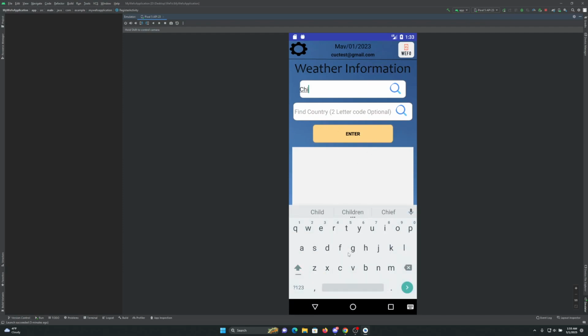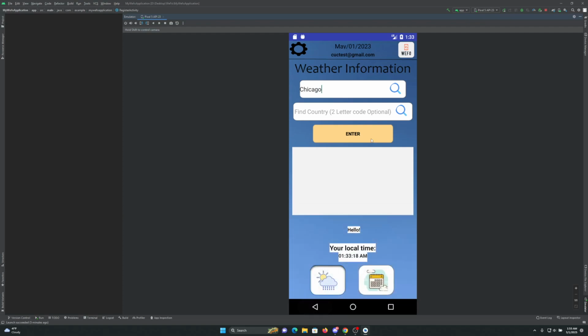So if we click Chicago as a city, and this is optional, find a country with a two-letter code, optional. It is just so that in case there are cities with similar names, but you would like to get a specific country, then you can use this implementation.